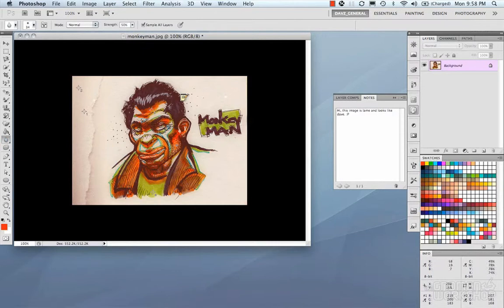The blur tool obviously allows you to blur just by painting. Sharpen tool allows you to sharpen by painting. Smudge tool obviously allows you to smudge.